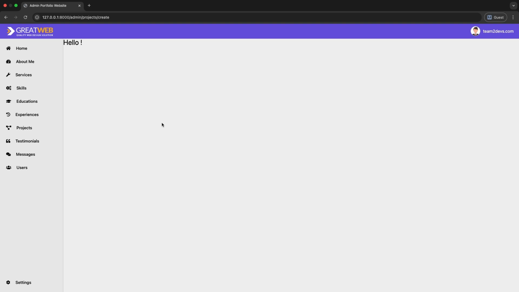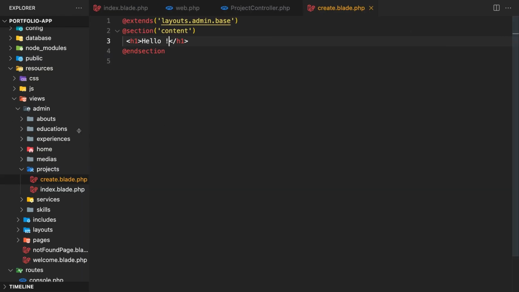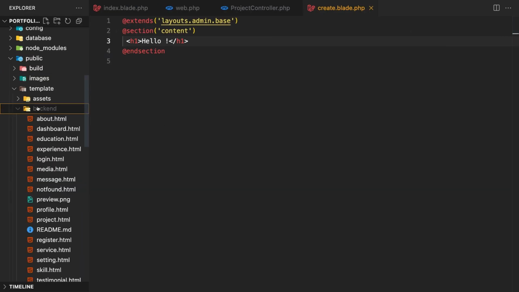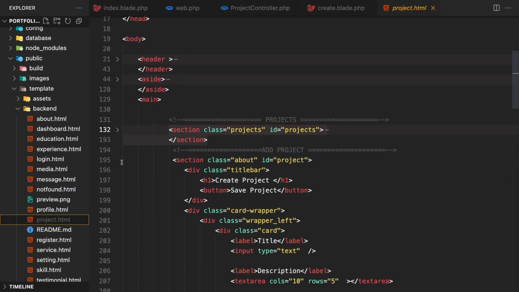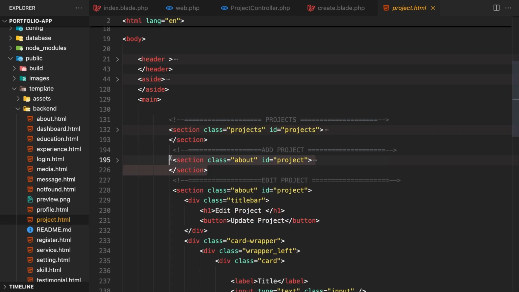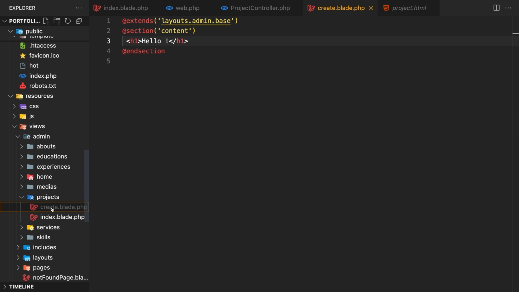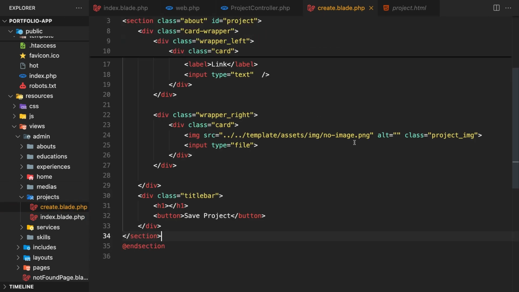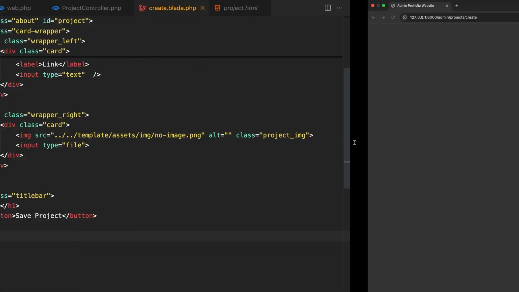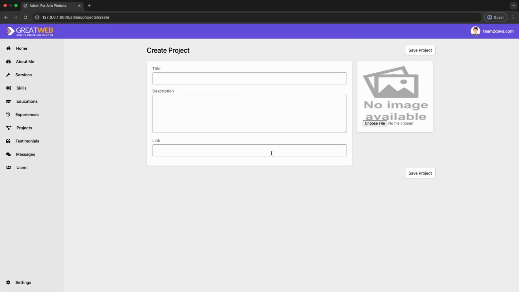Alright, now let's add the design template of this create page. The design templates are located in our public folder, in templates, in backend. Over here, copy this section and paste it in our create.blade.php file. Alright, now as you can see, our design was changed.